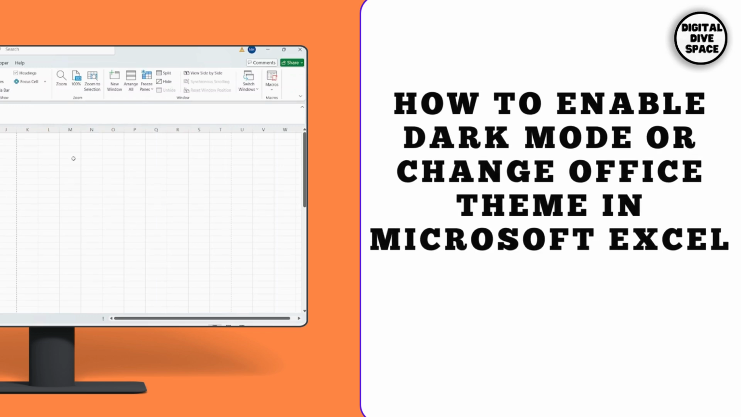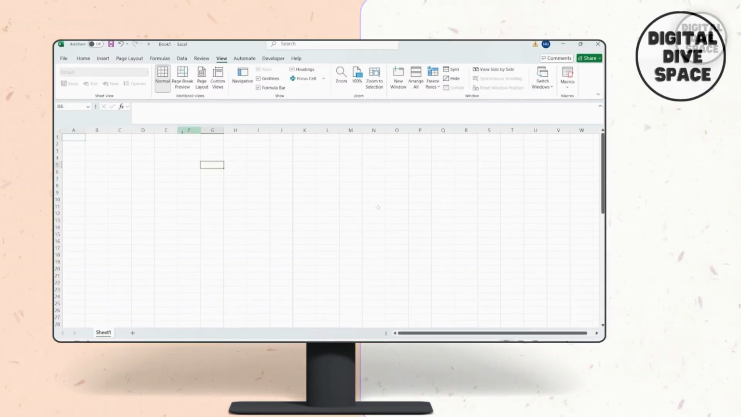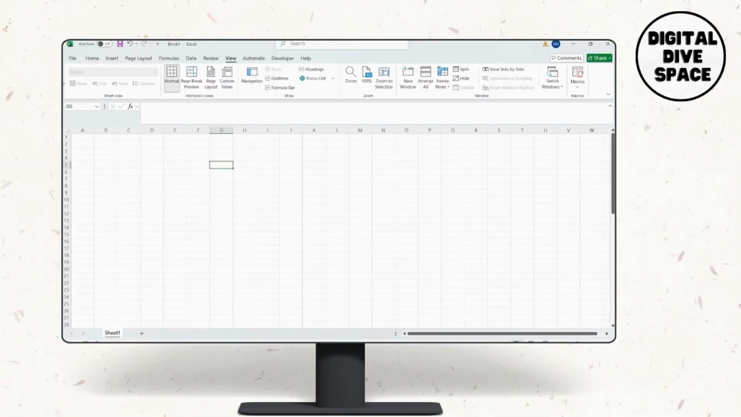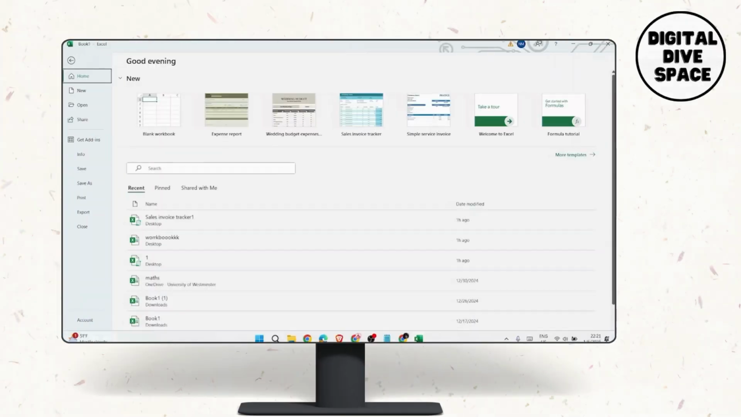Here in this video, I will show you how to enable dark mode in your Microsoft Excel or just change your theme settings in your Excel. So in order to do this, you will need to go to File and click on the options at the bottom left of your screen.